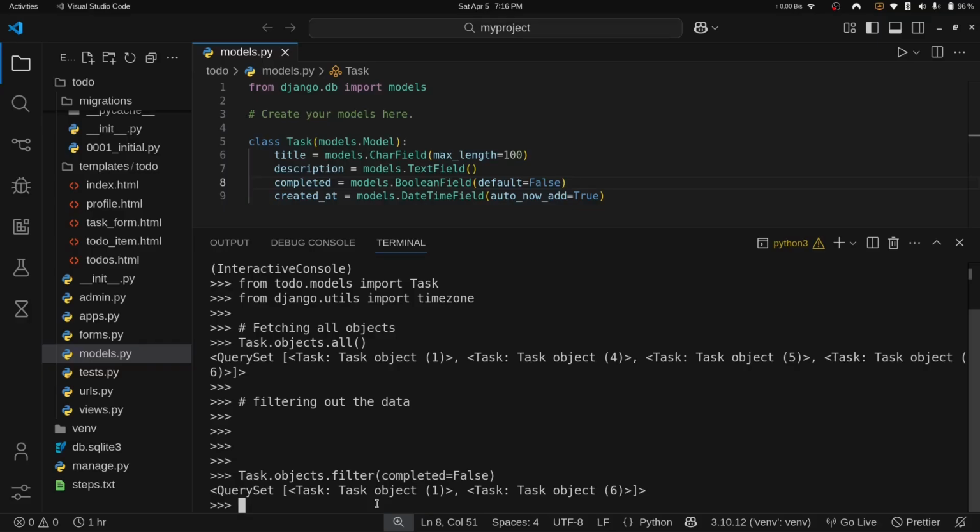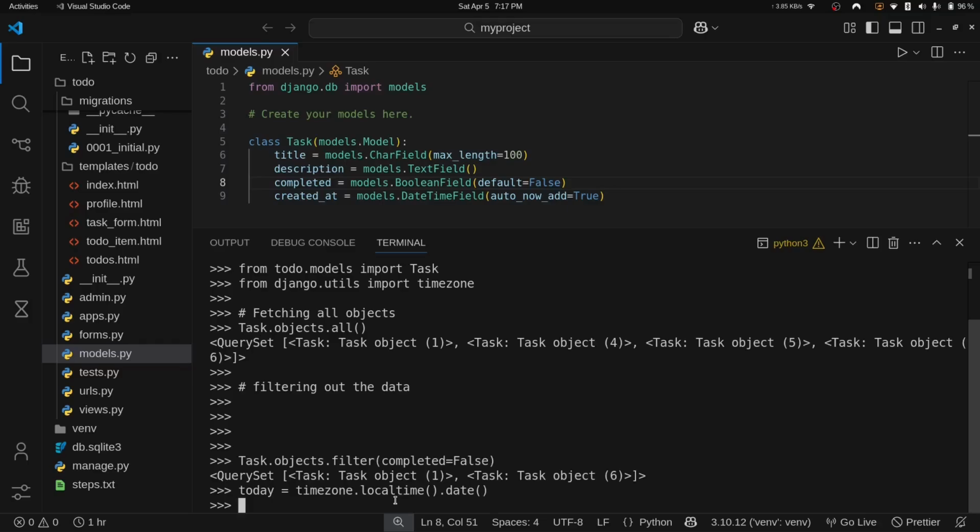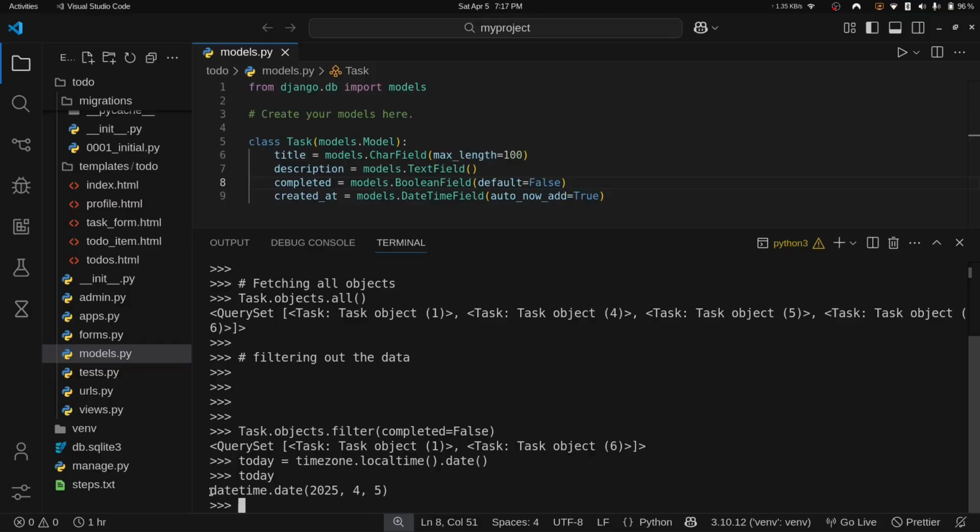For trying it out, we will create a variable today that is going to store today's date, and we'll write timezone. This is the import that we did earlier. timezone.localtime().date(). This will provide us today's date. Let's print out today, and you can see it is datetime.date.